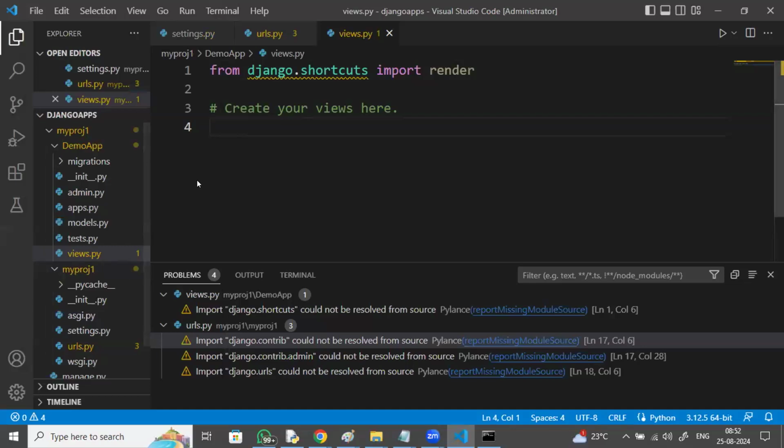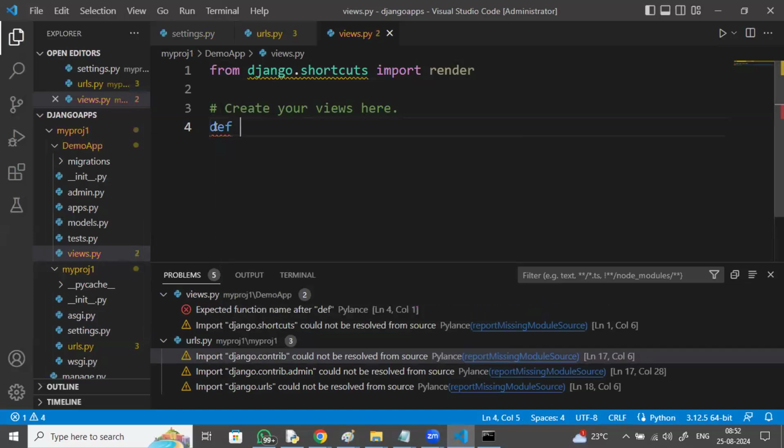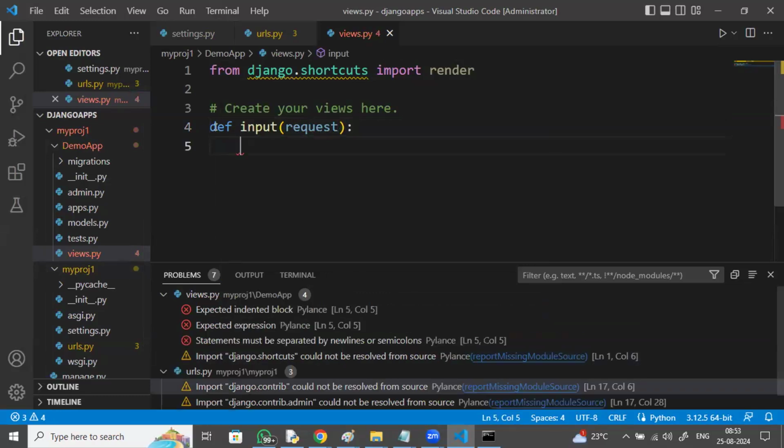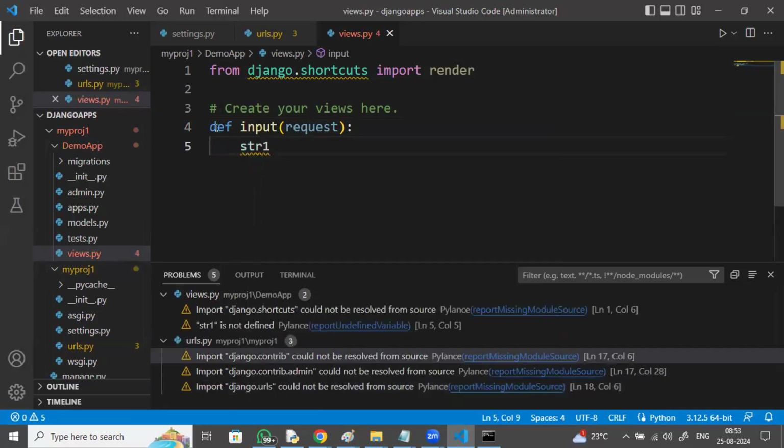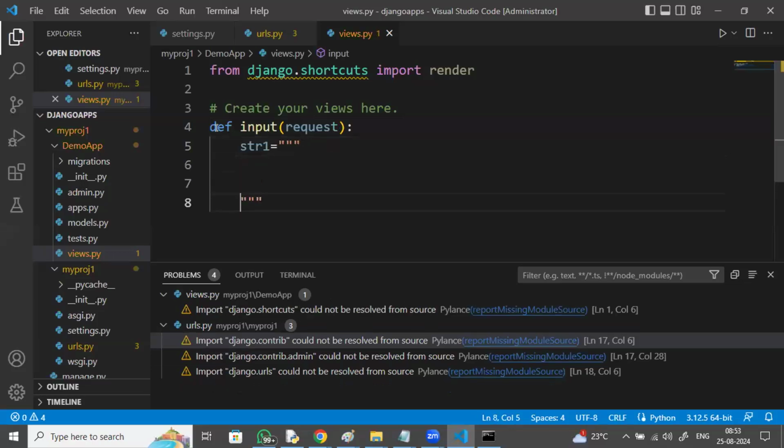Go to views.py. def input function. The input function takes a request and gives a response. It takes the request and it should give a response, right? Now, I'm taking a string. If you want to write HTML code within this Python code, you should write it within a multi-line string. So I'm writing some HTML code within the string.